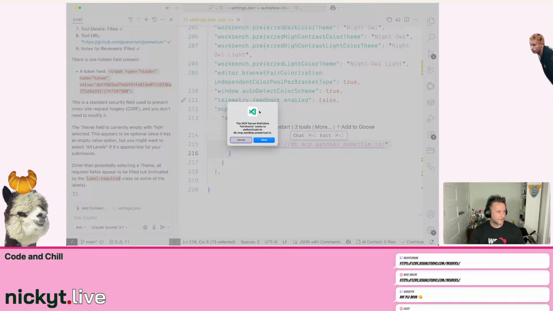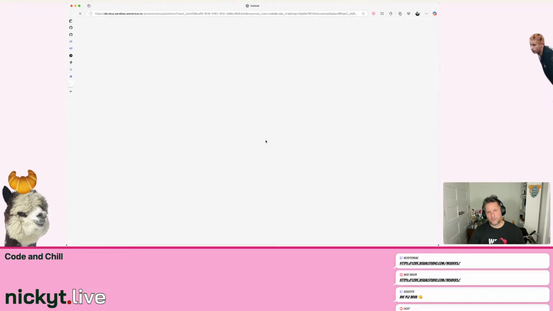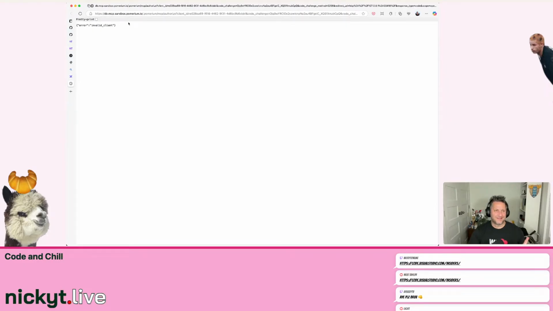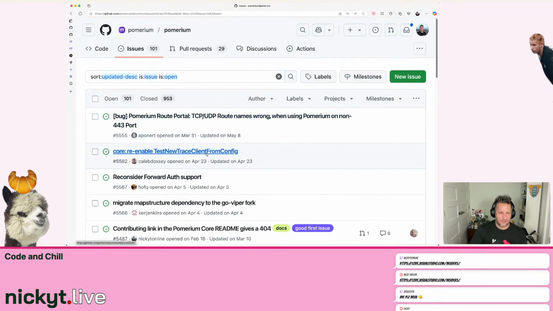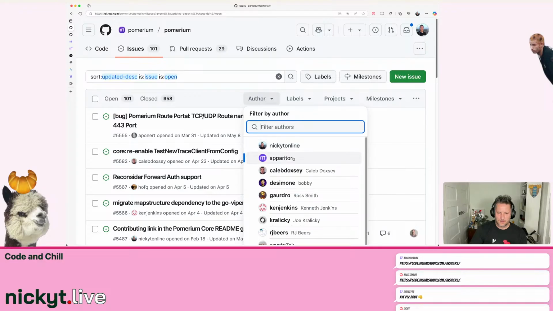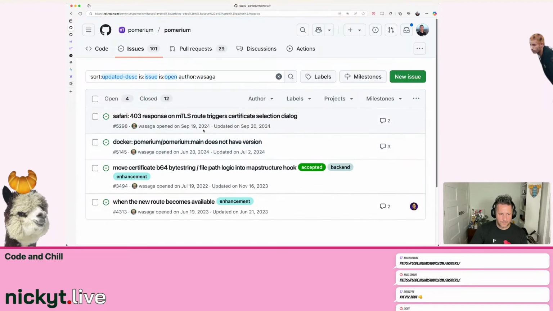I can't zoom this in because that's native UI here, but basically what's going to happen now is it's going to ask me, do you want to authenticate? So I have to go through the login flow with Pomerium. This is something my coworker is working on right now. This is this issue, I believe. Is it pull requests? It does work. When we were debugging this at the AI World's Fair, he got it working, but he has a PR up for it now. So let's just look for author Wasaga. Okay, looks like it just got merged.